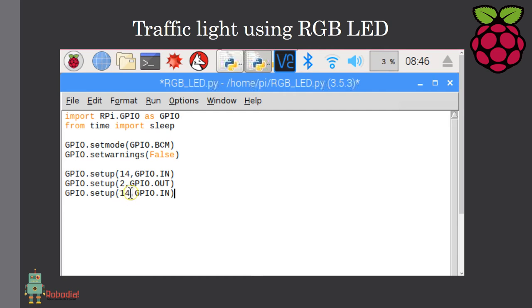Again, and the remaining pins I am setting for my RGB LED. So I am writing here 17, which is connected with red pin. This is also for the output. Paste again. 27 is for green LED. Again, and 22 is for blue LED. Now, as we know that traffic signal has red, yellow and green, but my RGB has only red, green and blue. So from where we get the yellow color?